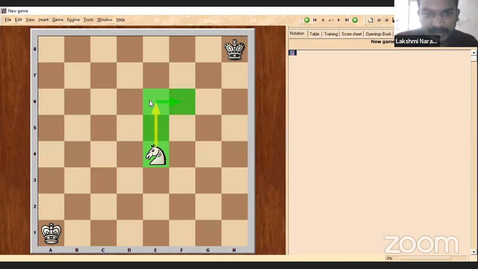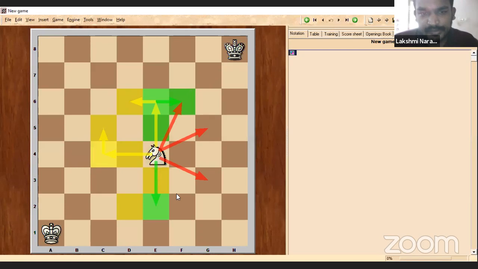Likewise, it can come here 1, 2, 3, and also 1, 2, 3 here. So here also 1, 2, and 3. Like this. So L shape. If you look at the knight's possible moves, you can generally move 8 squares around. Okay, so in L shape. So this is the knight's movement.